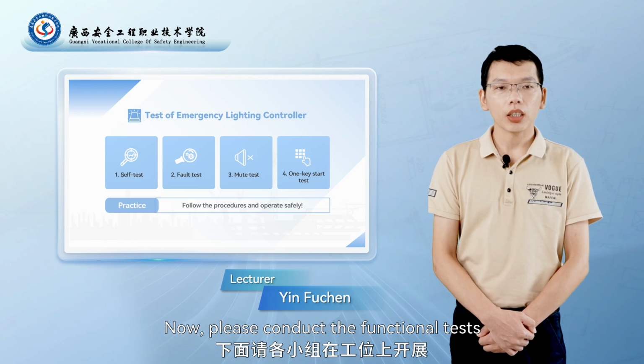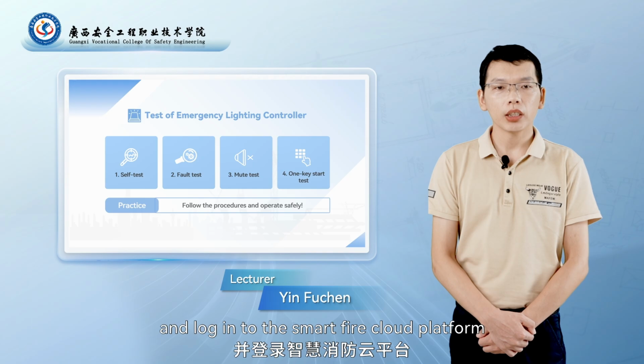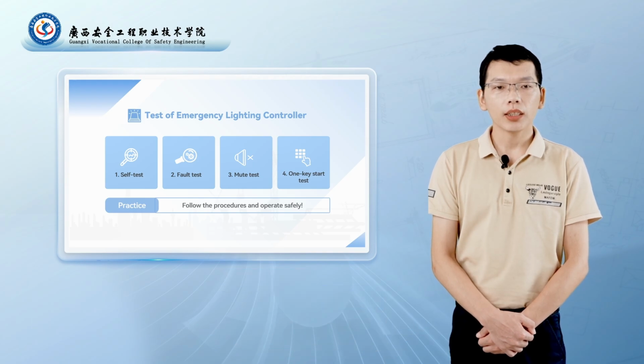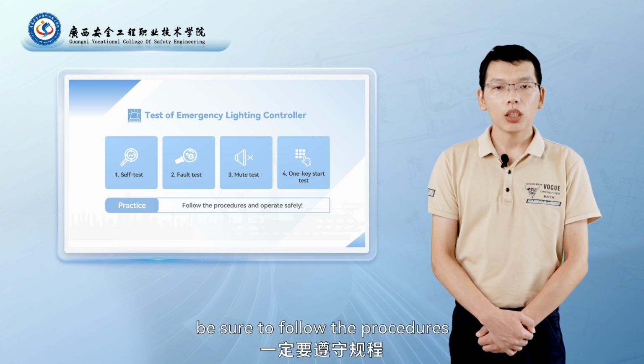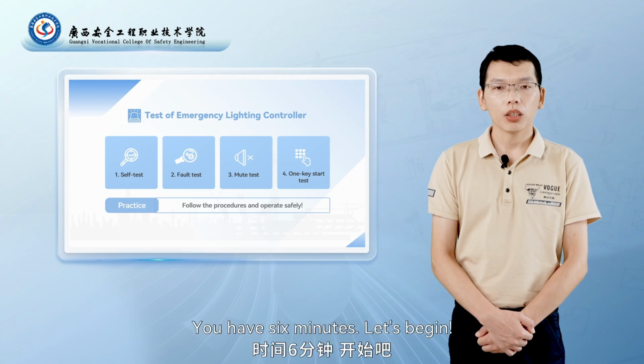Now, please conduct the functional tests of the emergency lighting controller at your workstations and log into the Smart Fire Cloud platform to fill in the work orders. During practice, be sure to follow the procedures and operate safely. You have 6 minutes. Let's begin.